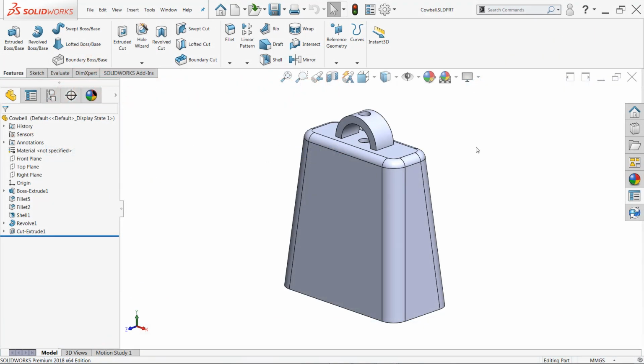Now, in this example, we're going to be modeling the cowbell seen here on the screen. The reason I chose this model is because it requires the use of several essential SOLIDWORKS features, such as the extruded boss. We also have an extruded cut. We have revolved bosses, fillets, and shell commands. And those are just a handful of some of the most basic and essential features inside SOLIDWORKS.